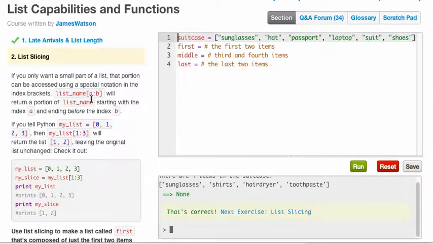So if you tell Python my_list 0, 1, 2, 3, and then you select 1, 2, 3, you're really saying 0, 1, so 1, 2, 3, it would only give you 1, 2. Basically this is the second slot to the 4th slot, but you don't quite reach it, right before the 4th slot. So leaving the original list unchanged.